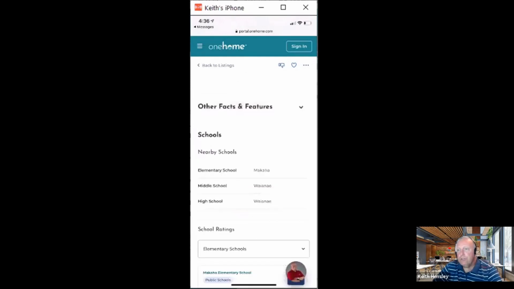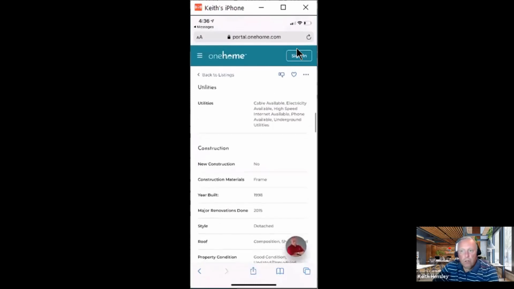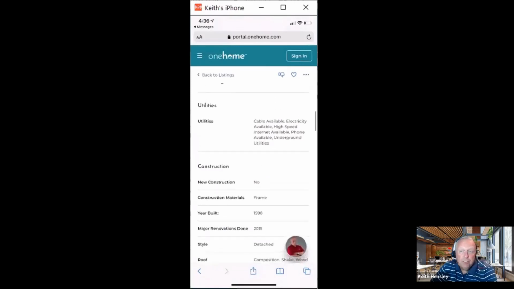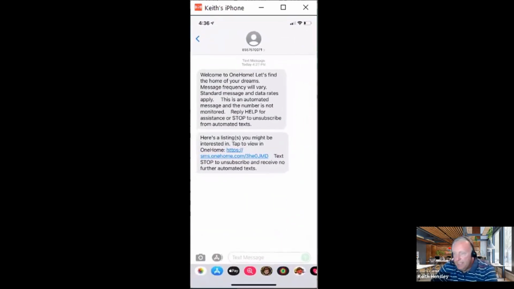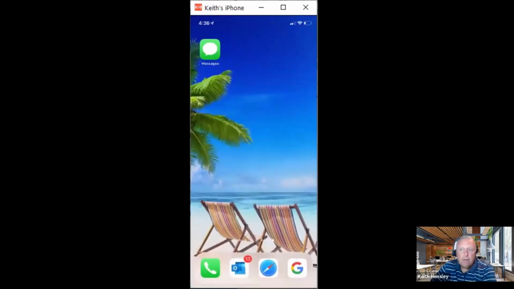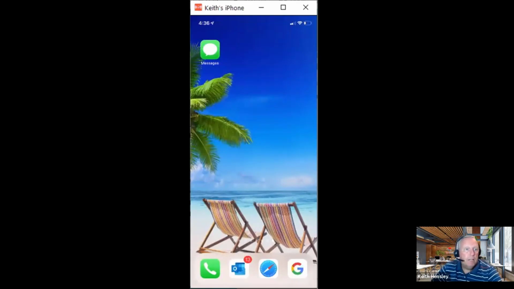And of course, you're seeing the sign in option at the very top there. So all she has to do, even on her cell phone, is sign in one time with her email address and the password that she created. As long as she doesn't erase her passwords off her cell phone, every time she gets a text message from me, it'll just take her right into it. Okay, so let me stop the sharing here.